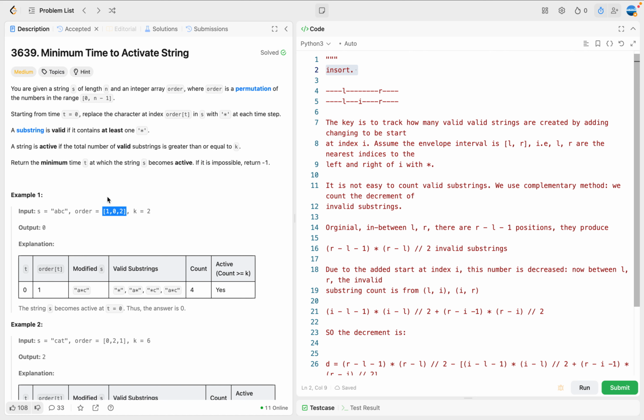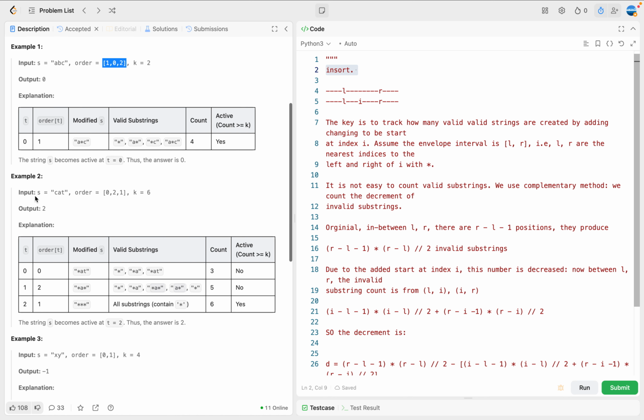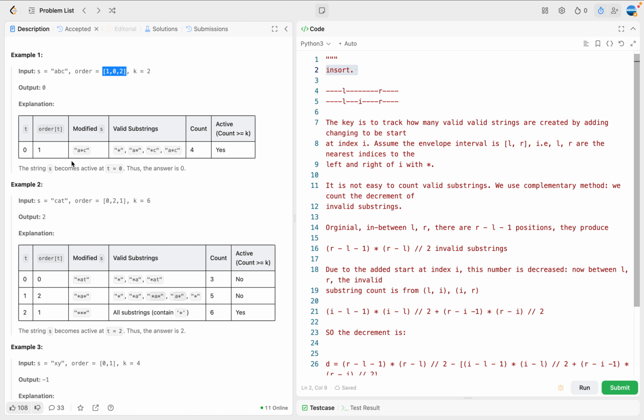So you can count the total number of valid substrings, which is nothing but n times n plus 1 divided by 2, right? If that number is less than k, it's impossible. You don't have a valid time. Otherwise, you will have a valid time. You can look at example 1 and example 2 to do the analysis for the case when we have a valid time. For example, the output in example 1 is 0, and in example 2 is 2.